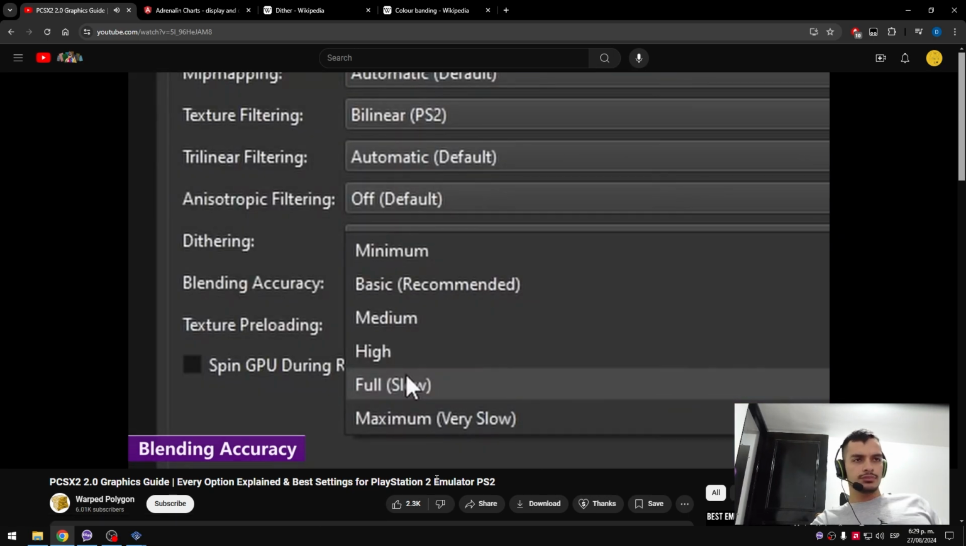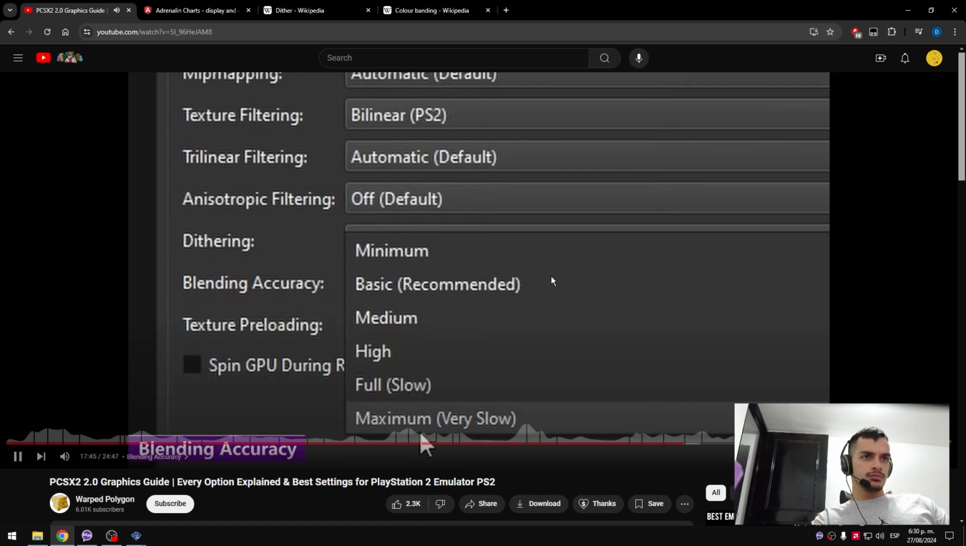However, if you are on high-end hardware and performance isn't really an issue for you, you can go ahead and set this to full or maximum to save having to faff around with those settings.